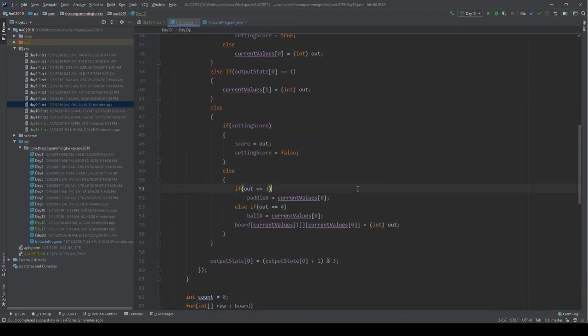Okay. Either way, that is it. That is day 13 done. That is our int code Brick Breaker breakout game complete.